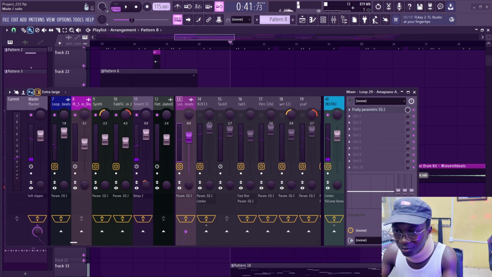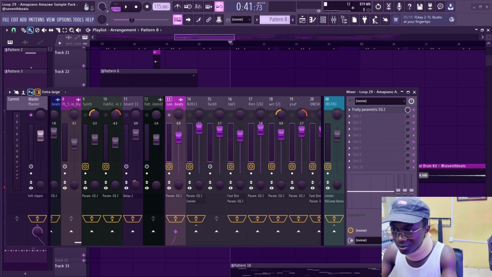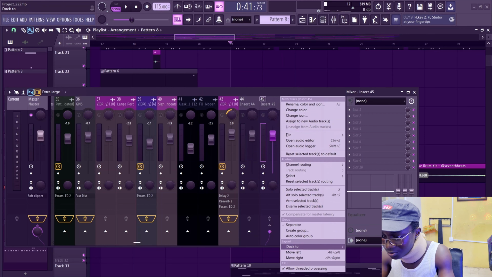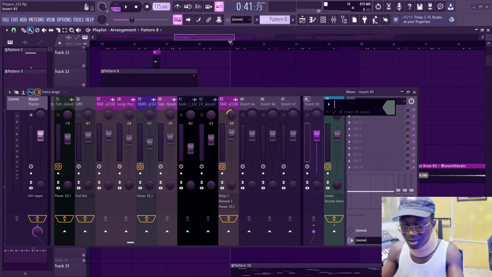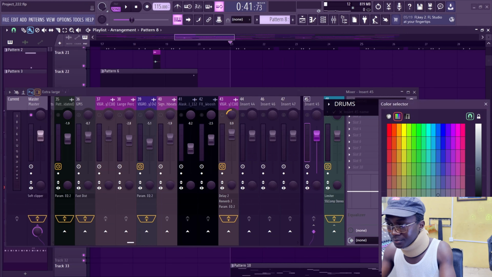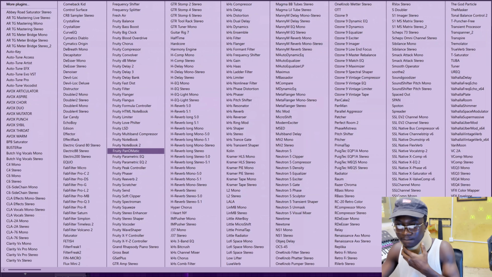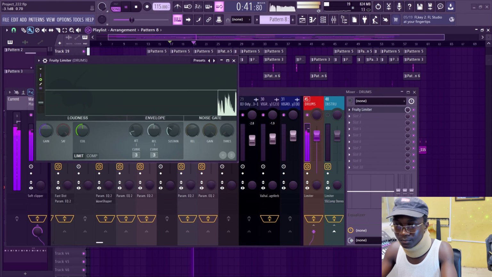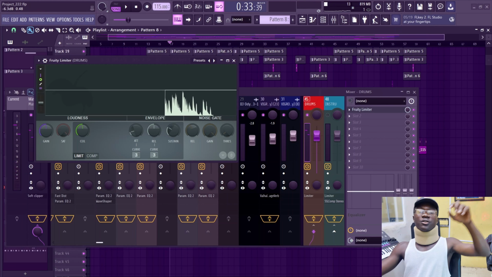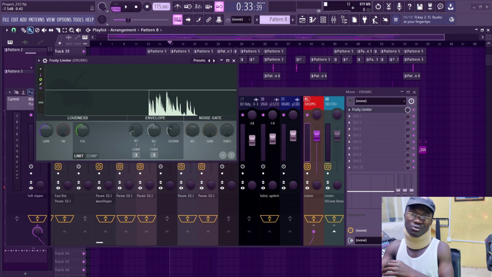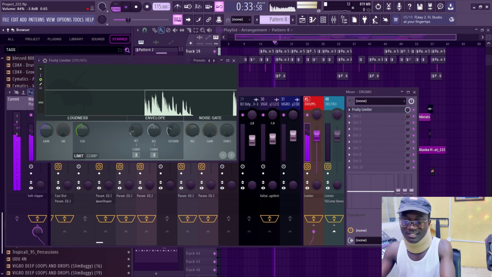Now let's glue the drums together too. Let's just put them here, drag them to the right, and name them drums. Let's make it red. And on the drum bus, it's just the same process. I first add a limiter to remove all those peaks.